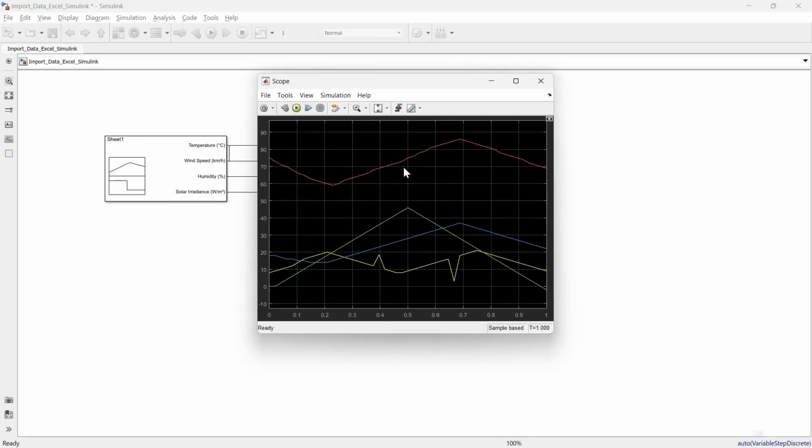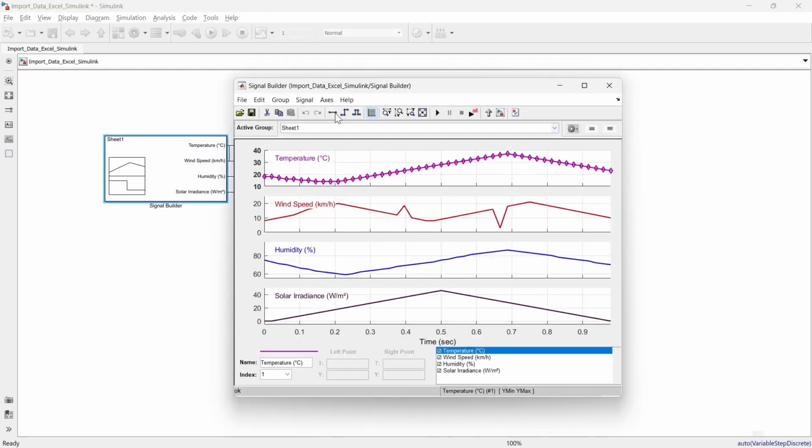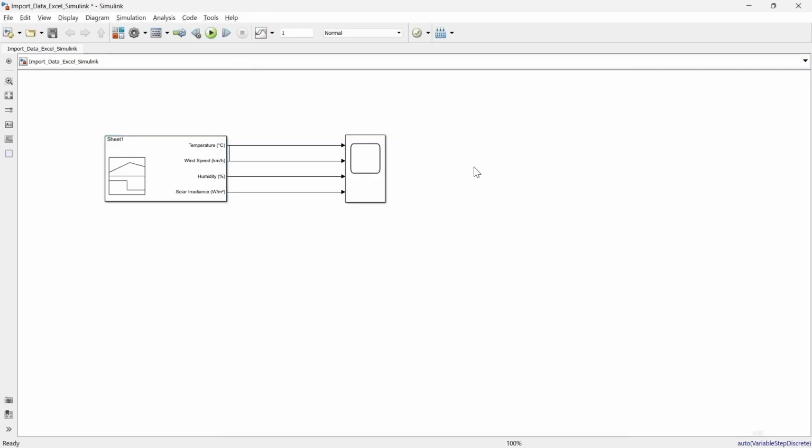So that's how you can play with the signal builder. You can import the signal directly from the data, or you can create the signal the way you want. And there are so many things over here, right? But right now I'm not going into that much depth. So I'm closing it right now. And now we are going to approach the third method.